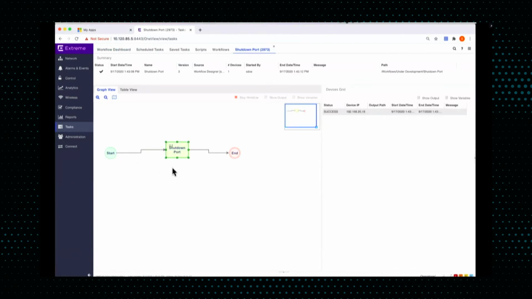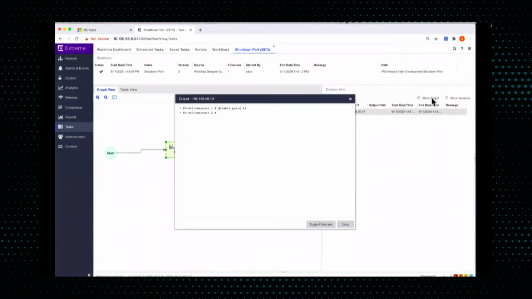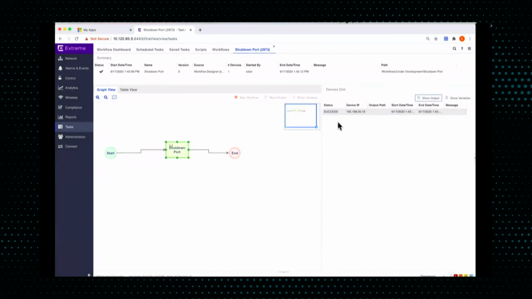And you can see that that workflow has gone ahead and ran, and it's green, so we know that it finished. And I have that selected, so I can go up, just like in the demonstration video, and show you the output. And as you can see, we logged into that particular switch and disabled port 13, just like that. So that's how the whole process for building that particular workflow goes.